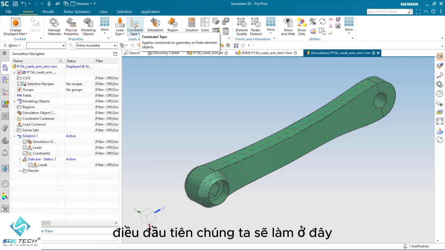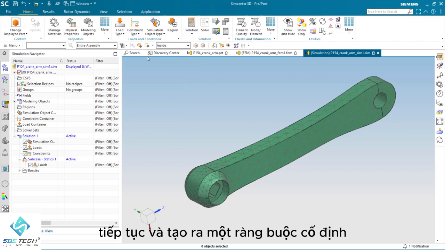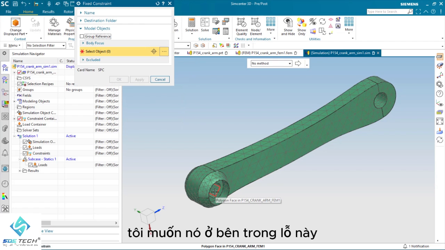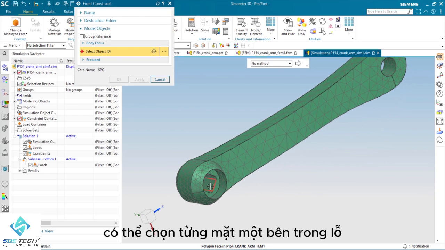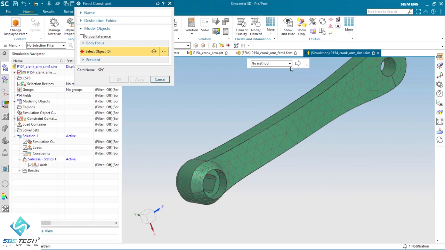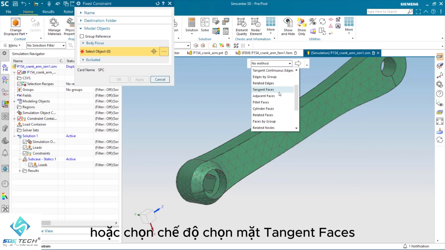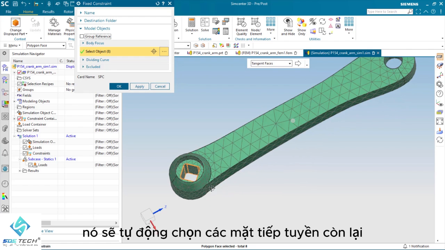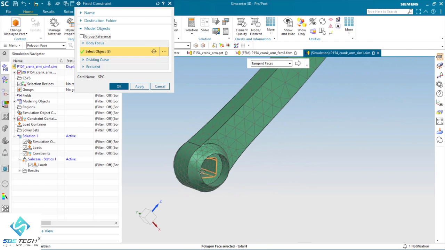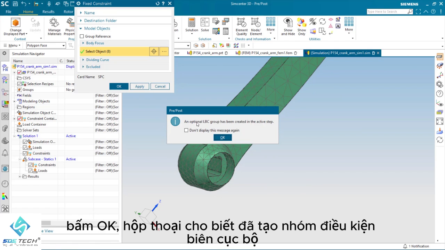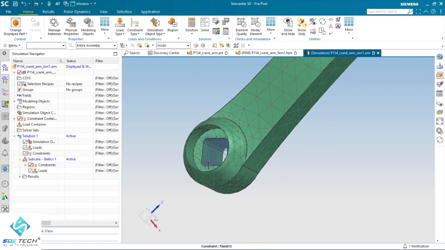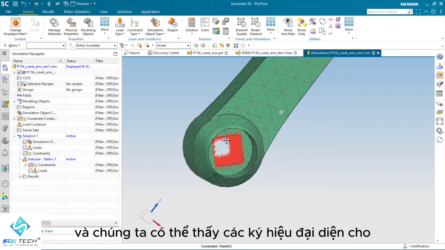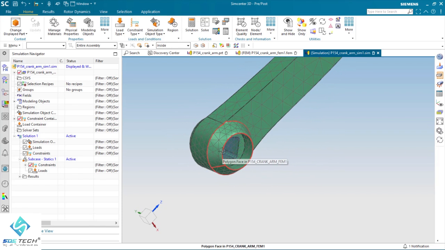First thing we're going to do here is go ahead and generate a fixed constraint. We want it on the inside of this hole. If we select one of the surfaces, that's all we're going to get. But what we want to do is change the method to tangent faces. And then when we select one, it will go ahead and select them all because they're tangent to one another. Click OK. It tells us it's created the local boundary condition group. And we can see the symbols that represent the fixed constraint on that hole.